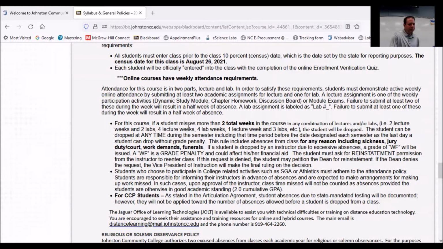If a student misses more than 2 what I consider total weeks in the class, in other words, you don't do anything in the class for 2 weeks, then that's grounds for you being dropped from the course, and you'll receive a WF for the course. If you don't complete any assignment in 2 weeks, you'll be dropped from the course and you get a failing grade. Now, it could be in any combination.